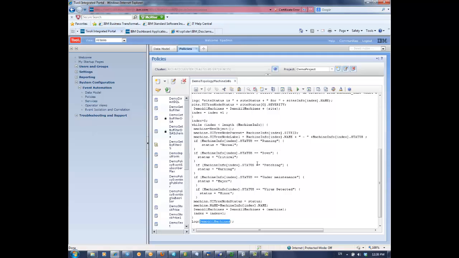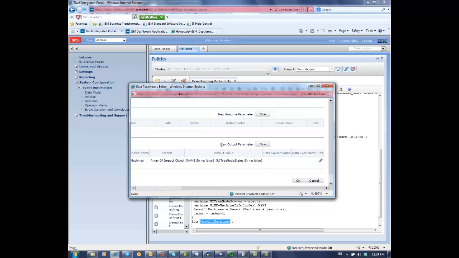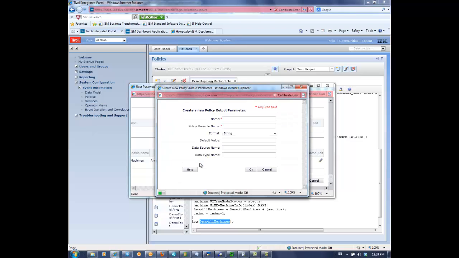So now to create the output parameter, you go to create configure user parameters, same way as doing an input parameter. Click on it and it'll pop up the window. In the second panel, configuration, you have new output parameter. Just click on new, and here you use the name you want to use. In my example, I'm using demo all machines. I'm using the same exact name as the policy, so I don't get confused and I know what I'm looking at in the dashboard.